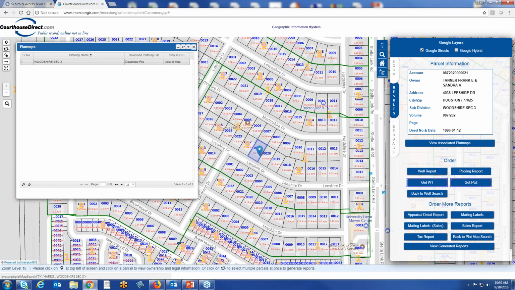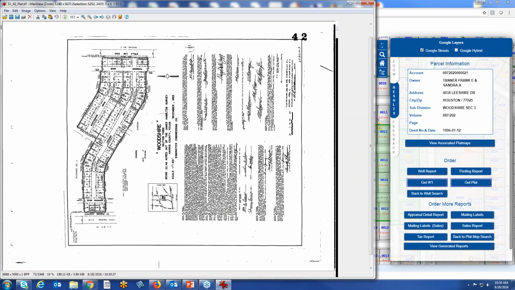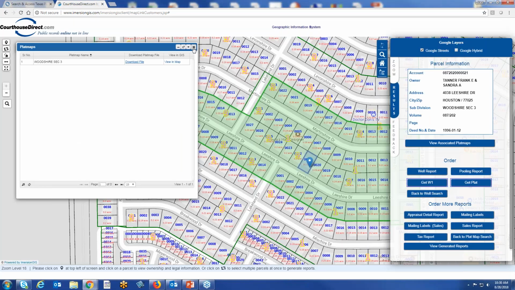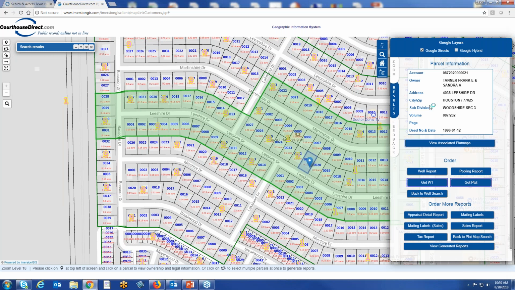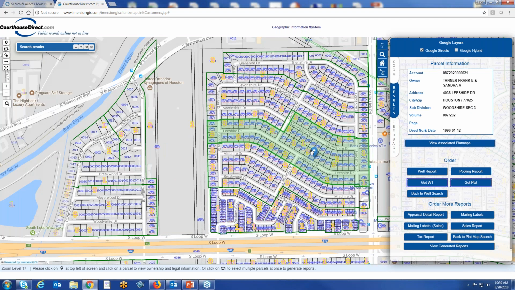And again, I want to view it on the map first, just so I make sure I've got the right area. Then I say, let me download the file, and there's my file right there to be able to view the actual plat. So that quickly you can go from a zip code, or if you're looking at a tax printout, I can just drill down to that area and say, this is the area that I need, and very quickly pull that plat up.